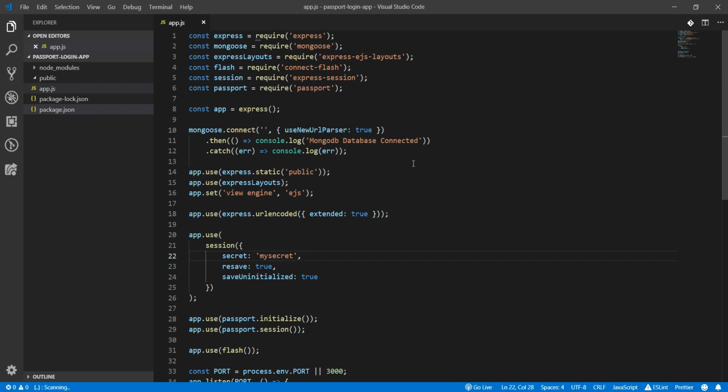You can do this in two ways, like I said. You can either use the local MongoDB if you have it installed. If you have MongoDB already installed on your machine, all you need to do is right here in this string or empty single quotes, type mongodb://localhost:27017, then / the name you want to call your database. So I can call it passport login, or passport login app or whatever.